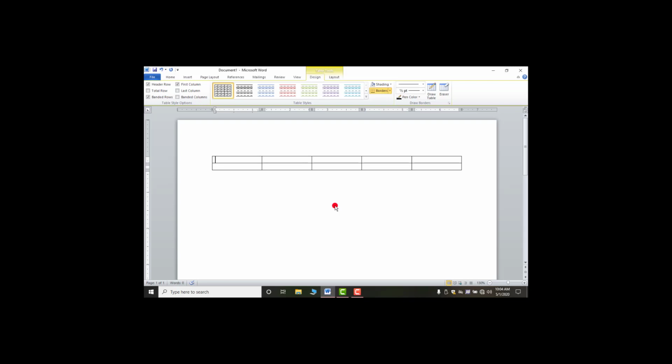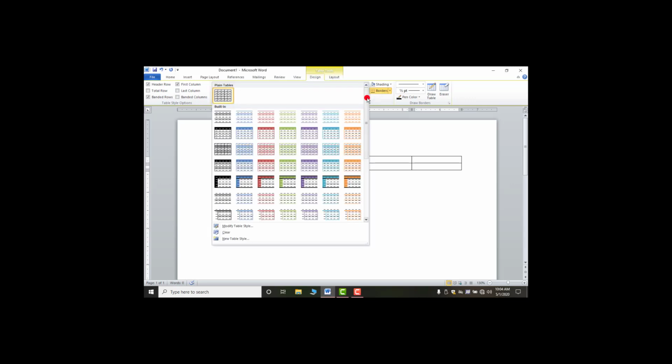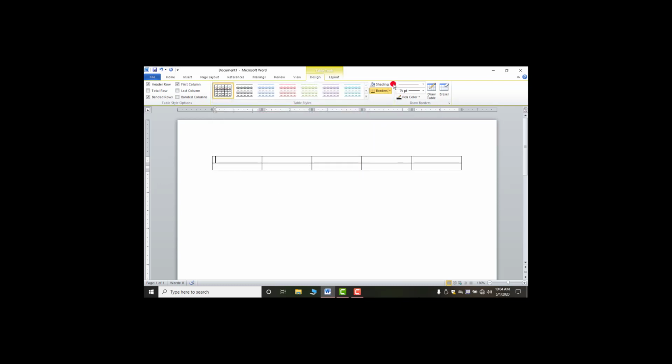Simple. Now as you insert any table, you will get these two tabs, that is design and layout. Design will help you to apply these types of formatting in your table. Shading, from here you can apply any background color. You can change the borders. You can change the border size from here.